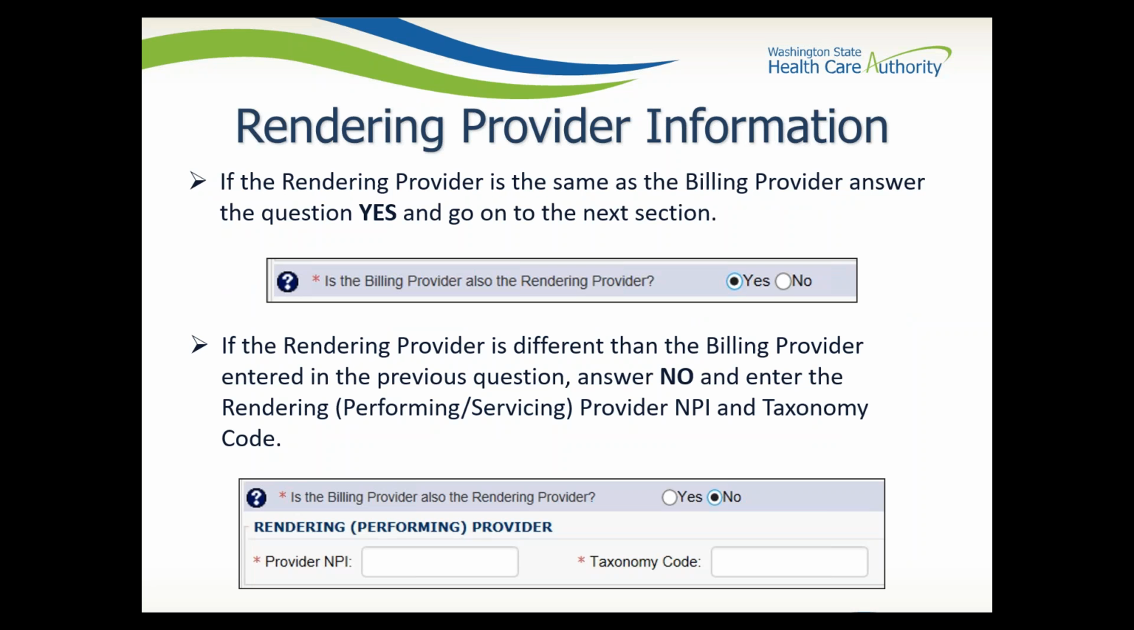Now you've come to the first question that must be answered. Is the billing provider also the rendering provider? This represents the provider actually performing the service. If you answer this question yes, you are saying that you are both the billing provider and the provider rendering the service. Otherwise, you would answer this question no. Answering the question no opens up the rendering or performing provider area where you would enter the NPI and taxonomy for that provider.